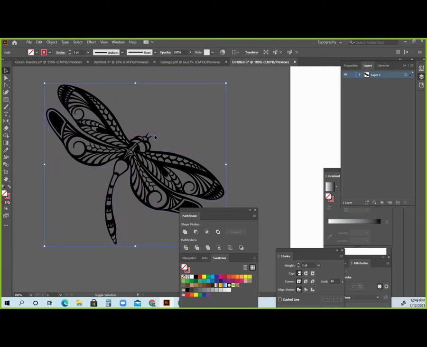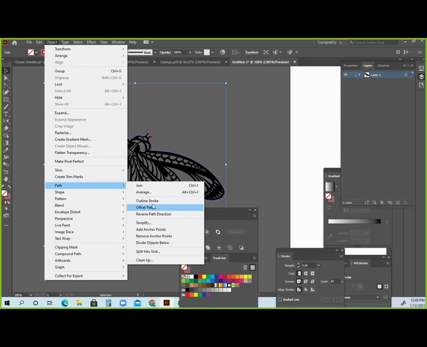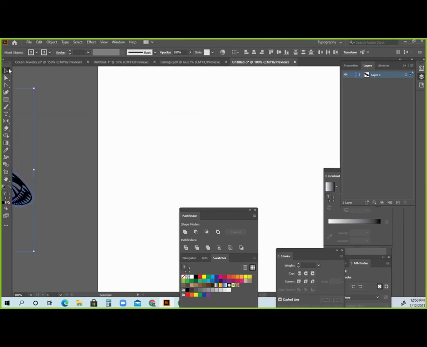I know I'm showing you actually about 3 different things. I'm showing you how to live trace. I'm showing you how to create an offset path. But I'm also showing you a little bit about the Pathfinder tool. And as we recall from other projects, for the laser engraver, we need this stroke to be 0.001 points. So it's a very thin line. I'm going to drag all this back to the canvas so you can see what it looks like.